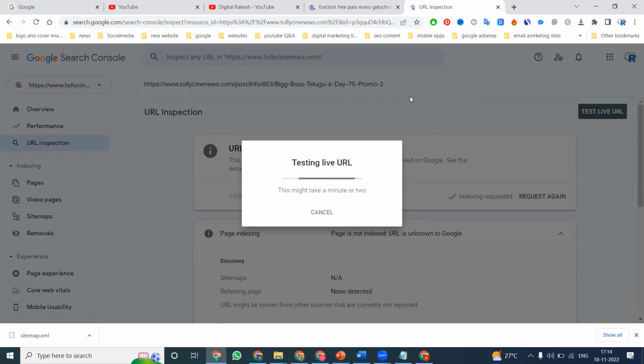They show the previous URL is not in Google. Now it's showing URL in Google. Any mobile issue, text issue, everything we understand by the URL inspection option. You must follow this step and index every page.